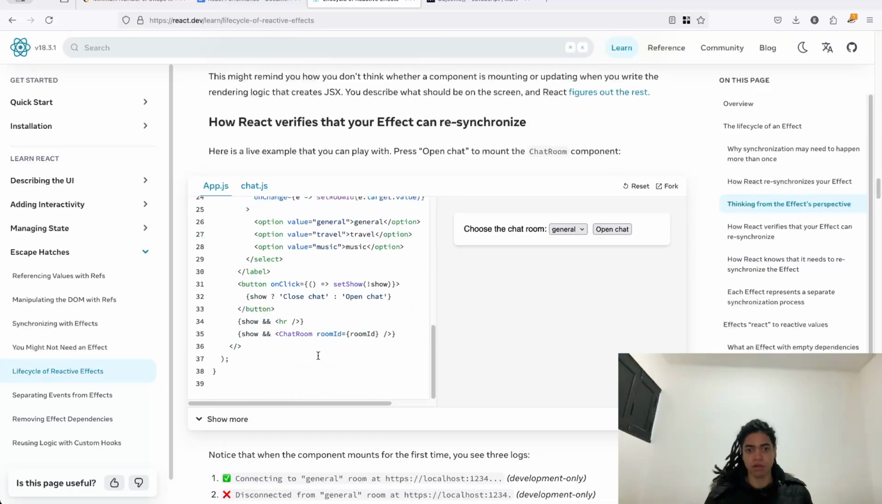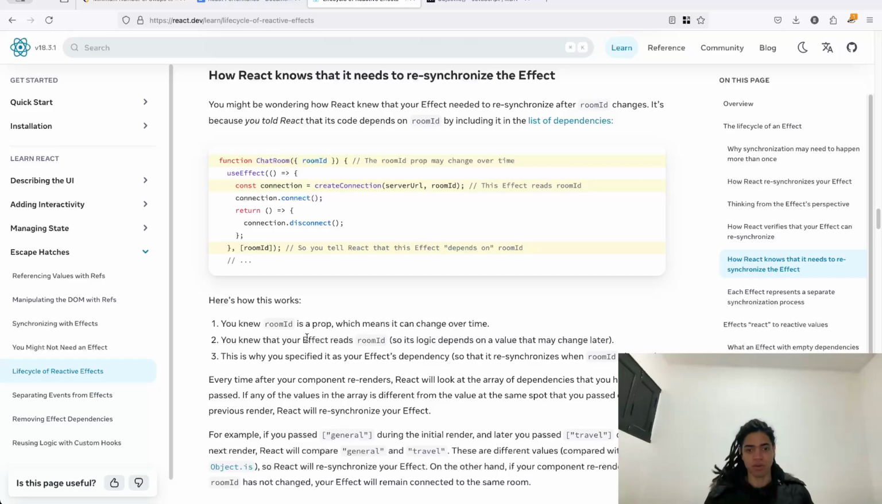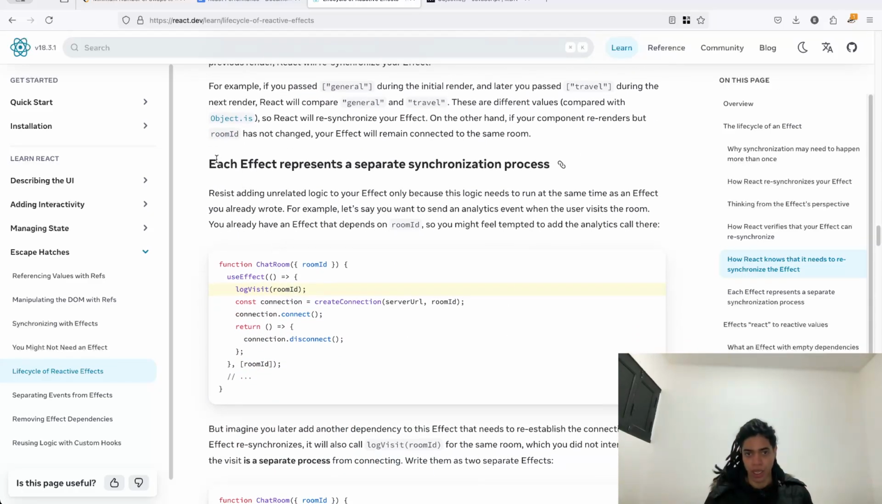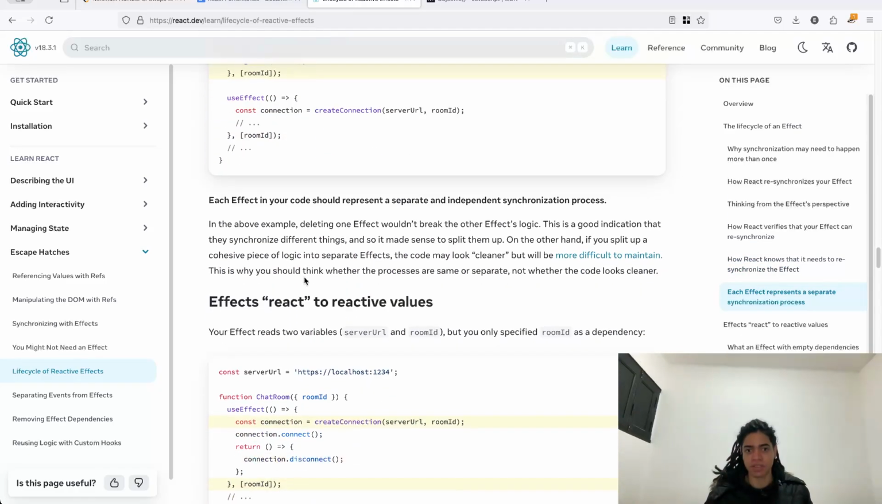And also here, when this component is going to be re-rendered or called, what is the life cycle of this, and how they mention it: each effect represents a separate synchronization process. So you can define your analytics as a useEffect, and as a different effect your data fetching, and as a different effect your subscription to an event. But each one of these effects represents a synchronization process.